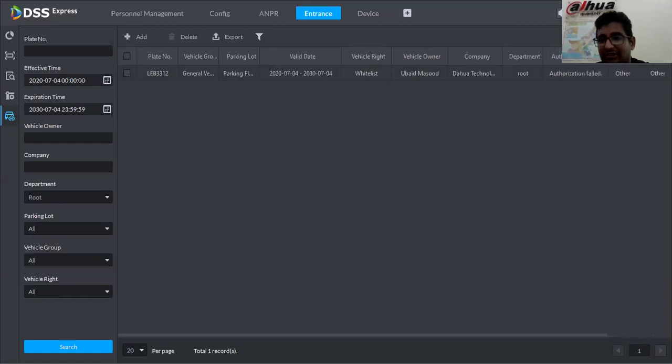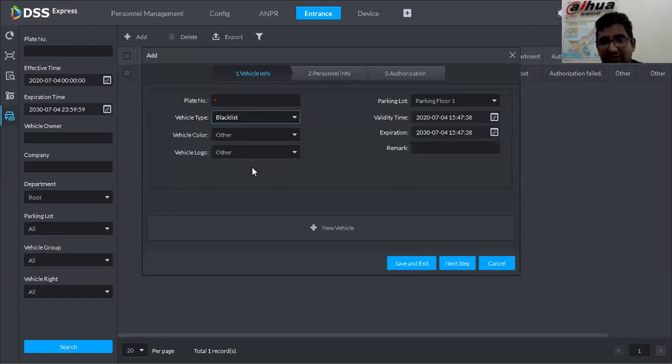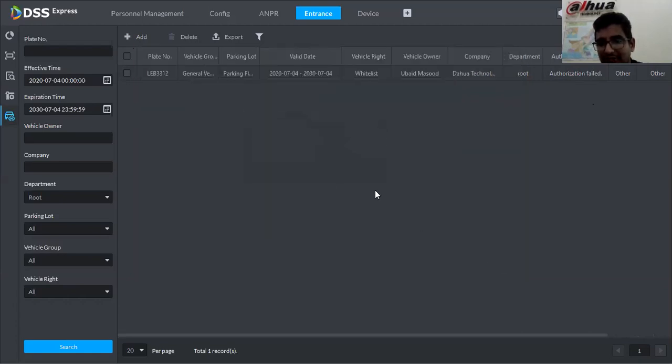This authorization failed because right now our camera is not connected, so it cannot send the data to the camera. So this is how to add a whitelist or blacklist vehicle from here so that you can get results in real-time scenarios. Okay, now we go back and see what's next.